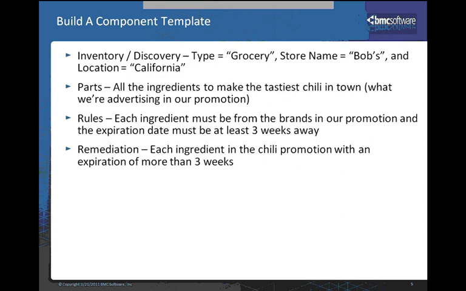So the rules that we're going to have for this particular compliance remediation scenario are that every ingredient has to be from the brands in our promotion, and the expiration date must be at least 3 weeks away from whatever the current date is. And then the remediation will be every ingredient in the promotion with an expiration of more than 3 weeks from now.